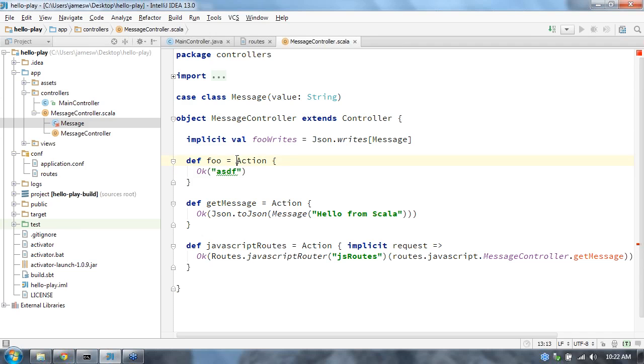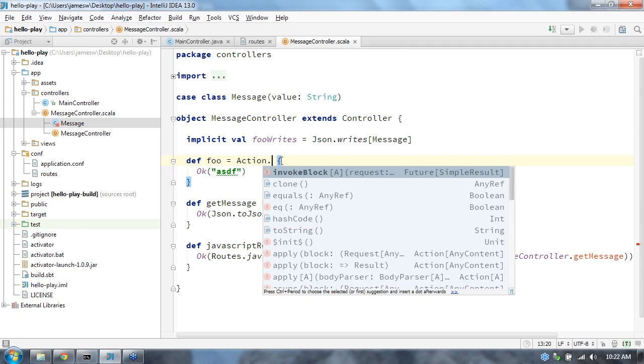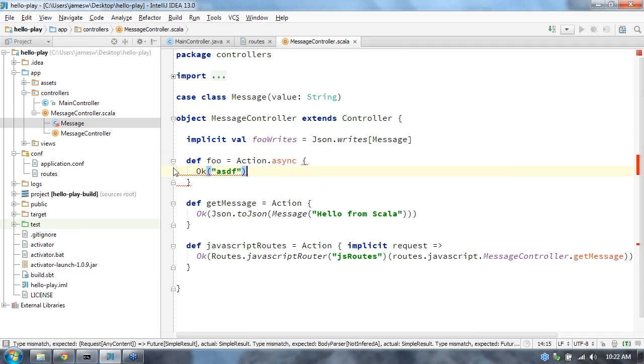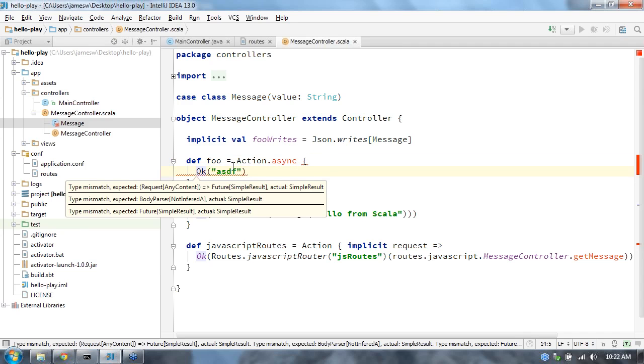But there's an easy way to turn this action into something that will be non-blocking, and this is by using Action.async. Action.async is a way to not return the actual result, but return a handle to something that will produce the result in the future. And of course, you can also do this from the Java API in Play as well. There are good docs on that in the Play documentation.